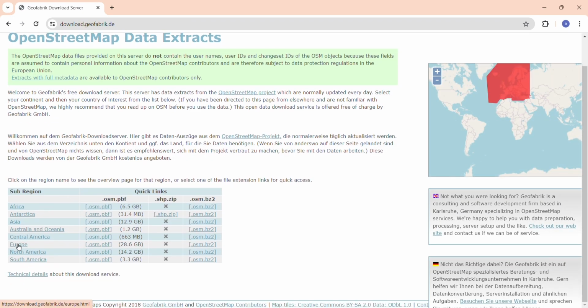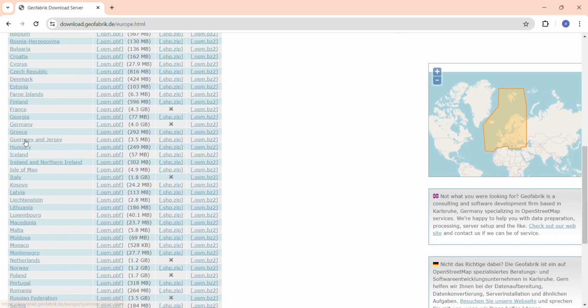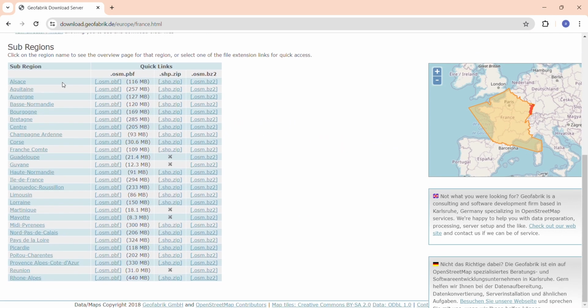We go to Europe and we choose France. You notice that there is X sign. This is because France has a large area, so they divided France into several sections. So we click on France, we go down and we choose our area of interest and we click here. As you can see, the download started.